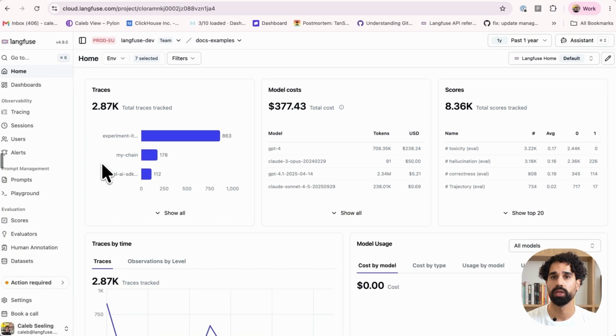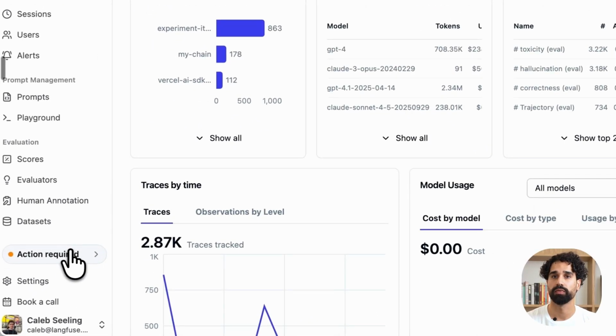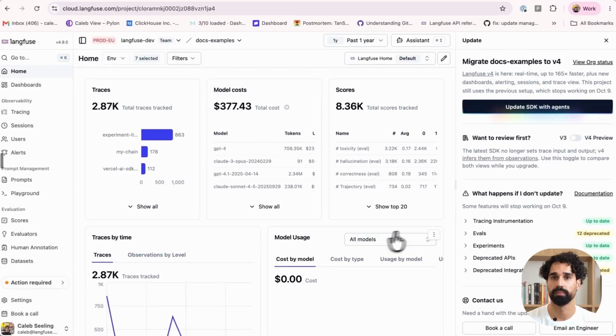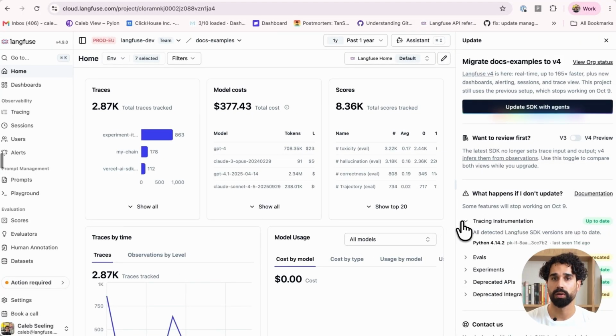You can see here on the right, we have a sidebar that tracks the progress of your migration to v4. The first and most important thing is upgrading your tracing instrumentation on your product. You need to upgrade to Langfuse SDK's JS and Python latest, or if you use raw OpenTelemetry integration, you will need to set the Langfuse ingestion version header to v4.